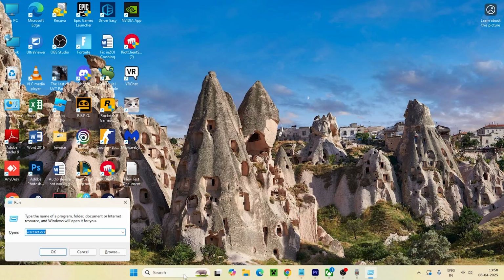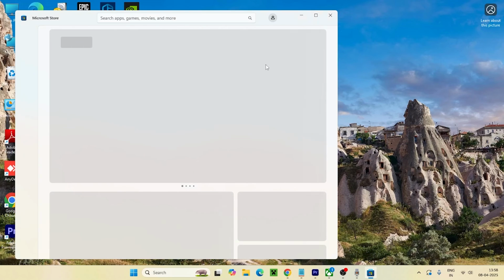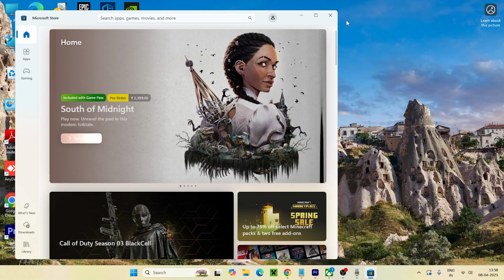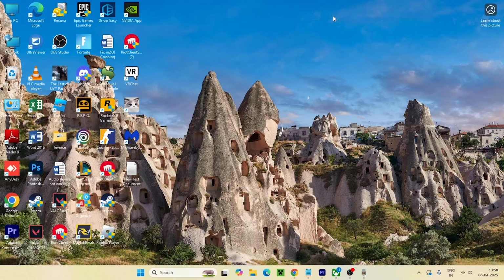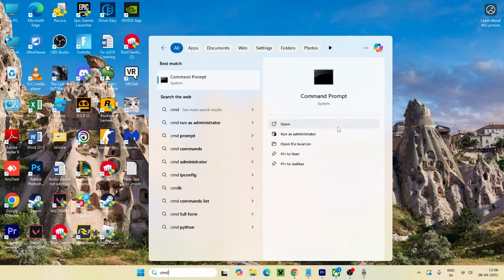We just need to go over here and search for the run command and click on this one. Right now we need to search for wsreset.exe over here and press enter. That will take you to this, and you can do or search whatever you want here. And the last one, you can search for the CMD, click on run as administrator and go for yes.